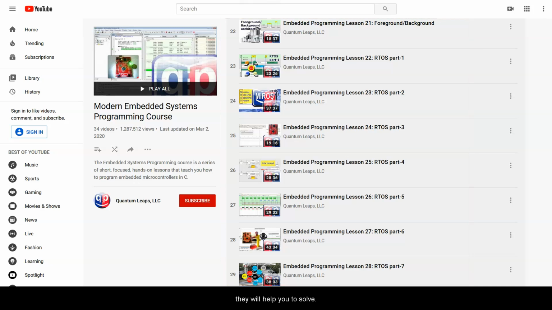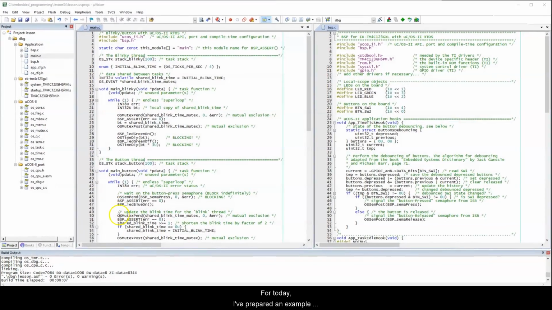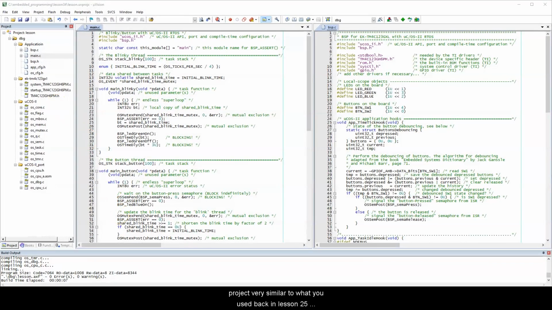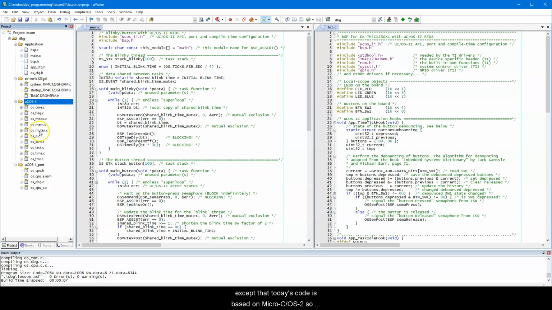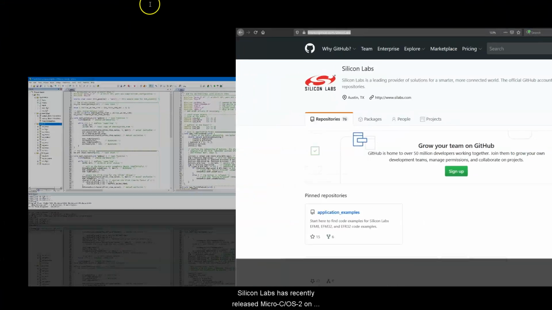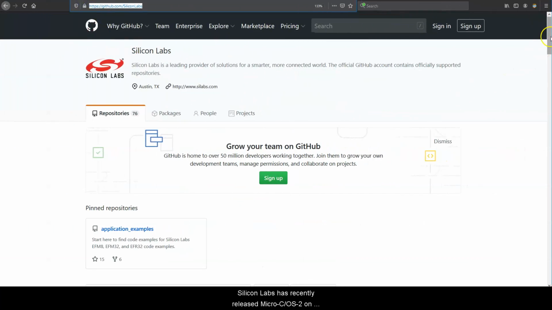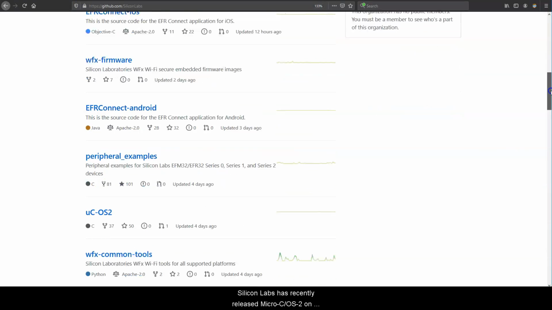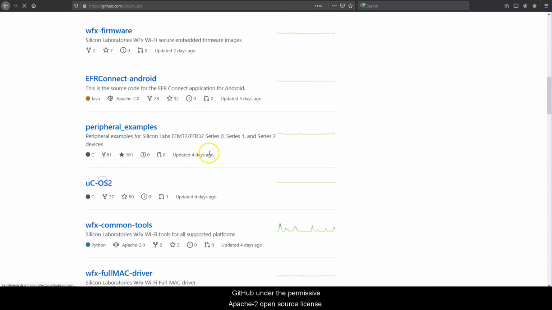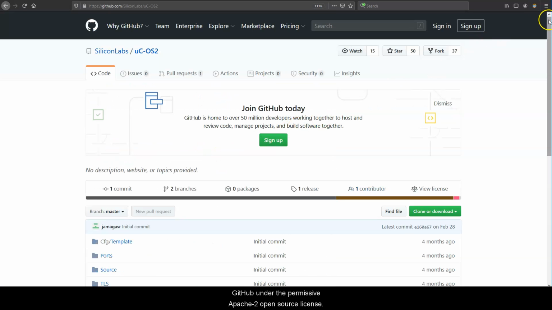For today, I've prepared an example project very similar to what you've used back in lesson 25 about the RTOS. Except that today's code is based on MicroCOS 2, so that you get exposed to this popular RTOS as well. Silicon Labs has recently released MicroCOS 2 on GitHub under the permissive Apache 2 open source license.